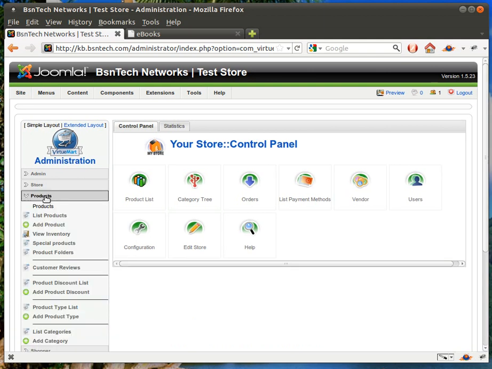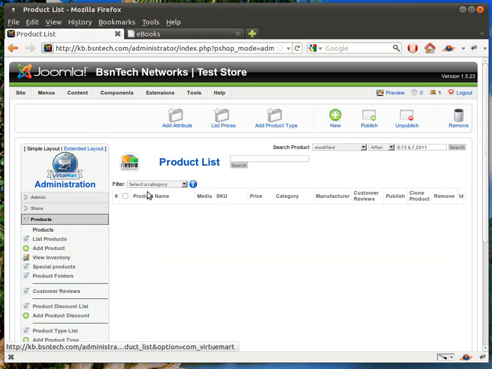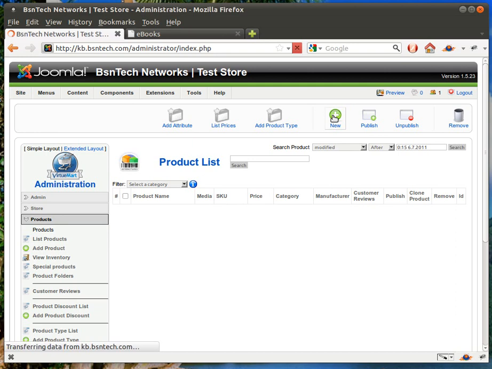So you can click on products, and then you can either choose list products or add product, or you can just choose product lists. Now, since we have no products on our site right now, you can see that there are no products in here, so we go up and choose new.